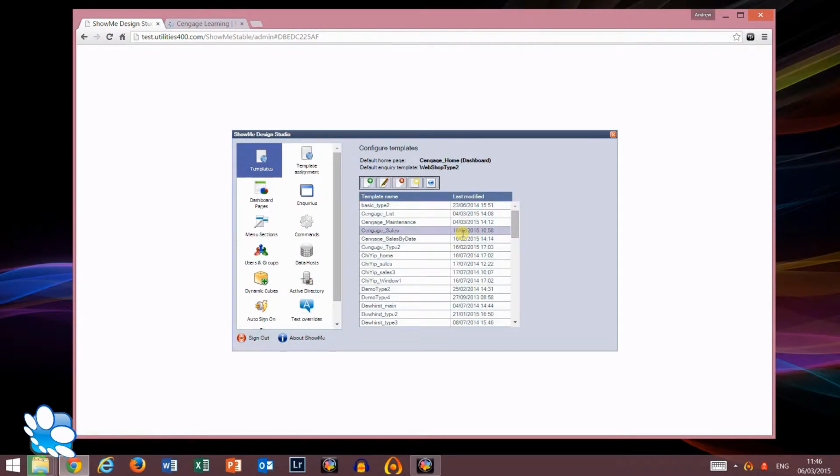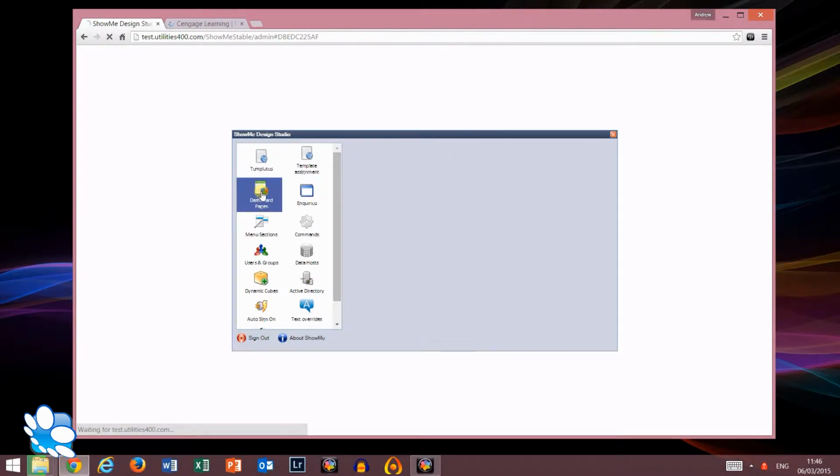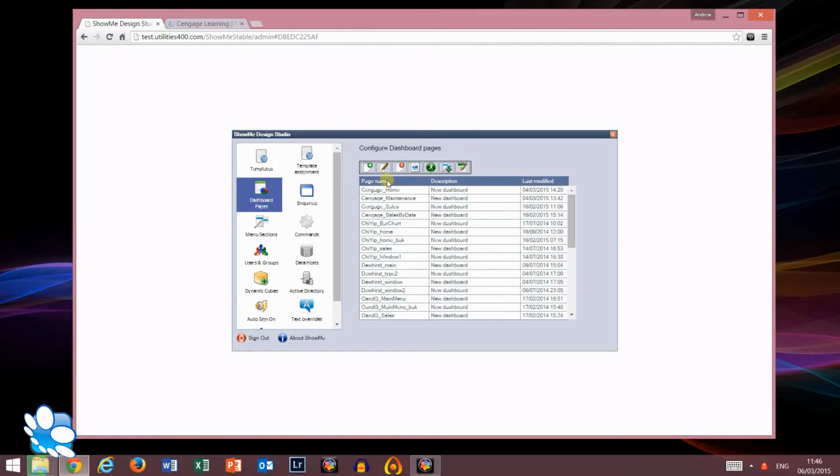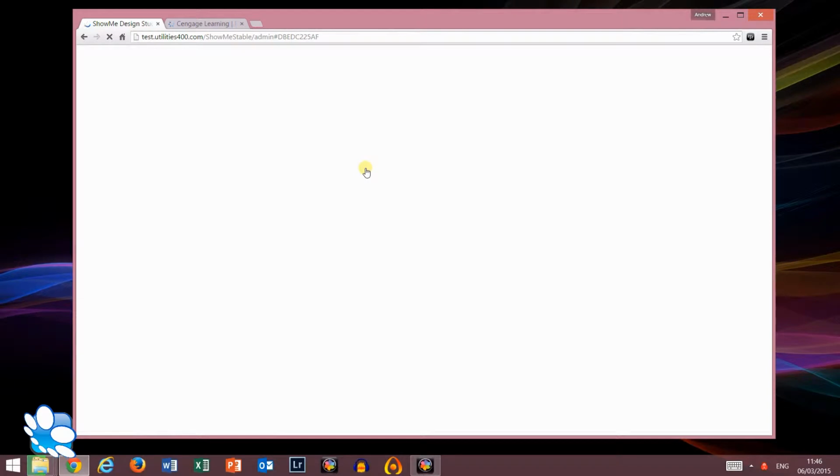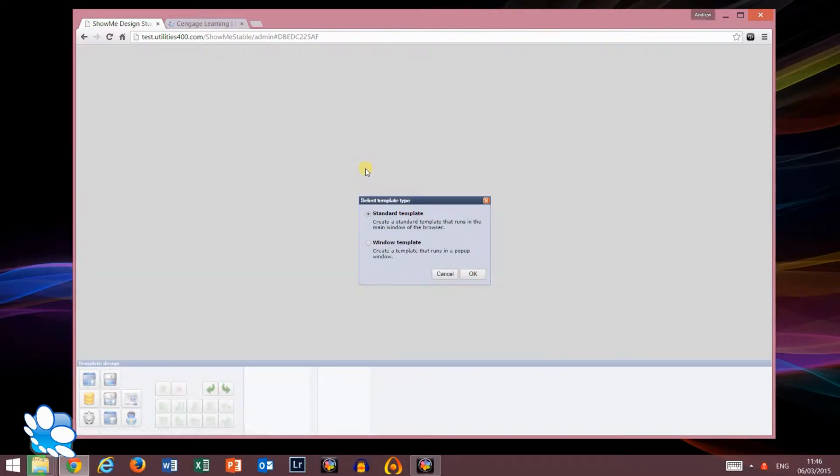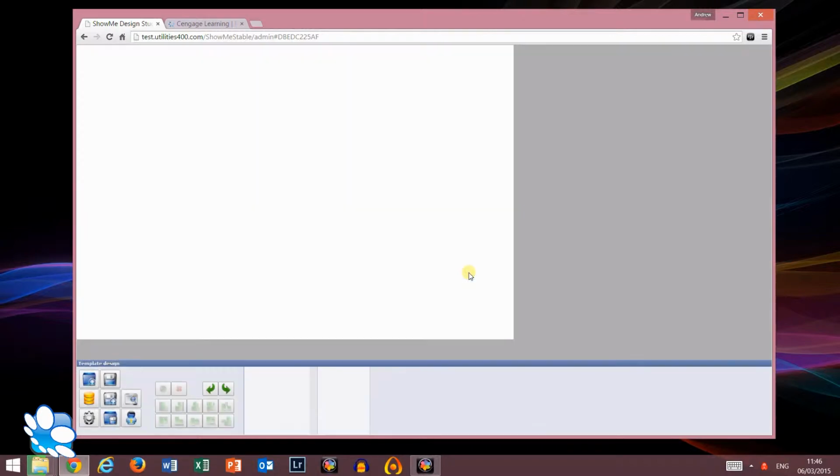The Design Studio has been built to be intuitive. So first, let's build a dashboard. Dashboards can be created in a number of ways. First, we're going to choose the standard template. We could also choose a Windows template.